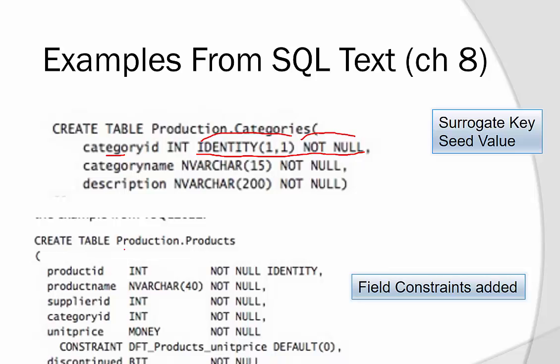Let's take a look at this one. The schema name also is production, and the table name is products. Product ID has not null and an identity. Product name, you will see all these required fields. Now let's take a look at unit price.